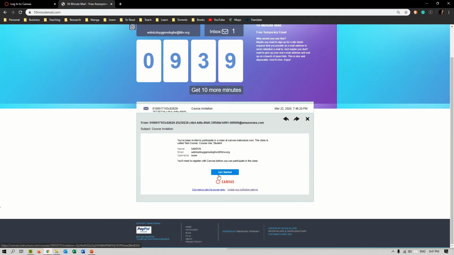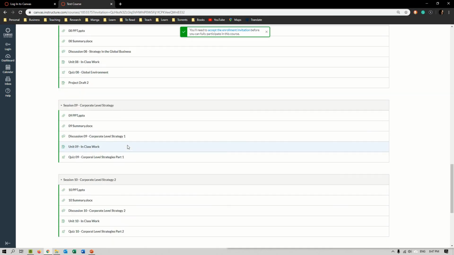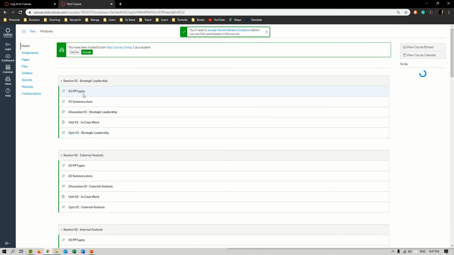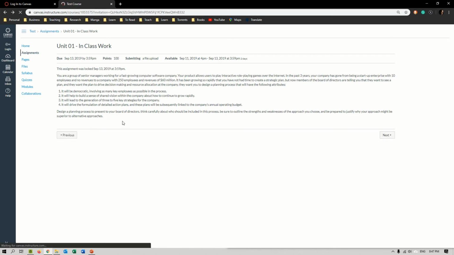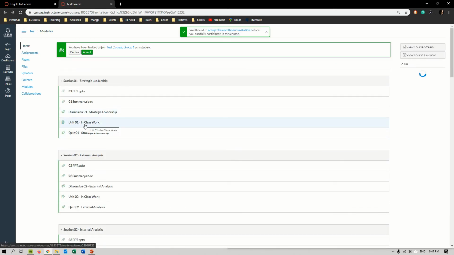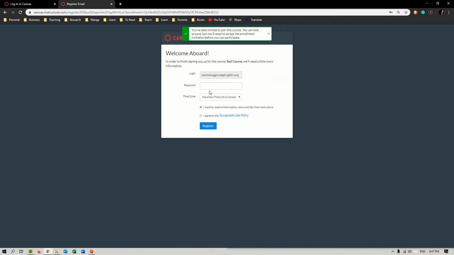So for the student to register, all they have to do is click on the link over here that says get started, and you arrive on this page. Now, as you can see, they have access to all the materials already, and they can check assignments already. But what they cannot do is actually submit anything. So what they have to do now is go over here and click on this button that says accept. They click on accept, and then if they have an account already, great, they log in. If not, they must create their account.